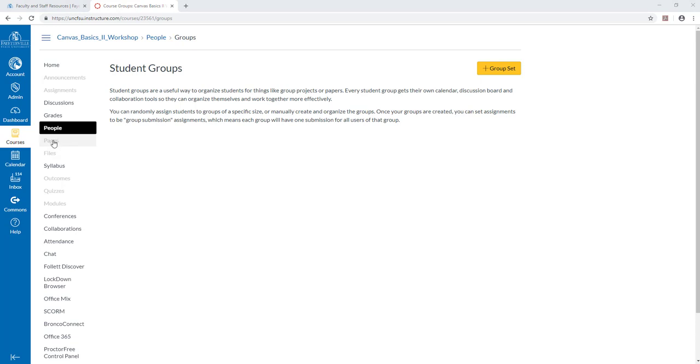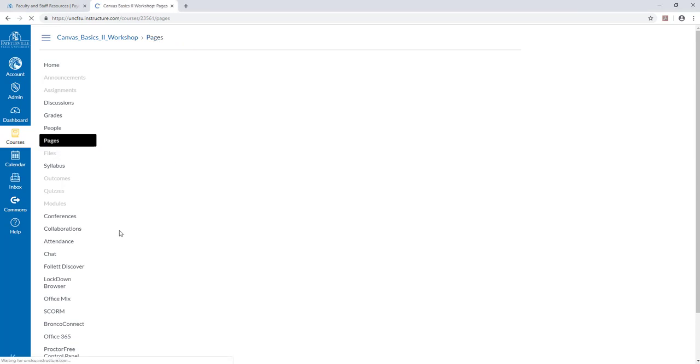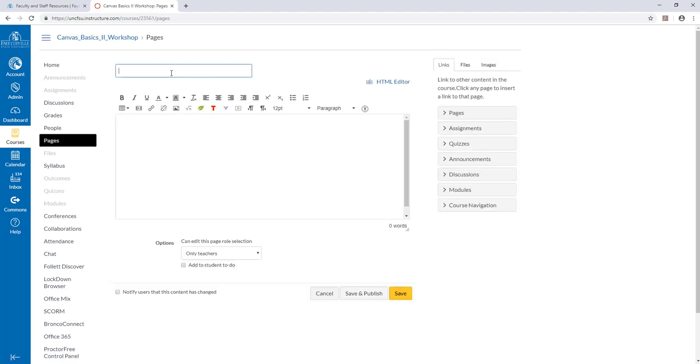So next in the list are pages. So pages are a place for you to put your course content and information. You can add things like tables, text boxes, pictures, video, files, and assignments. So let me show you briefly how to create a page. You'll click the Add Page button. You'll put the title of the page here, and in this box you'll create your content.